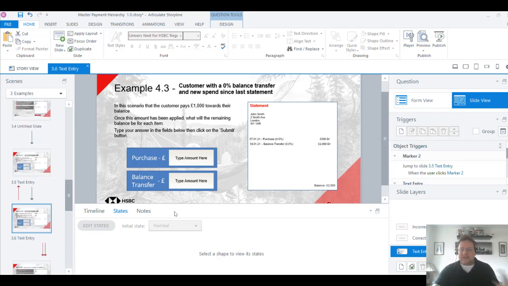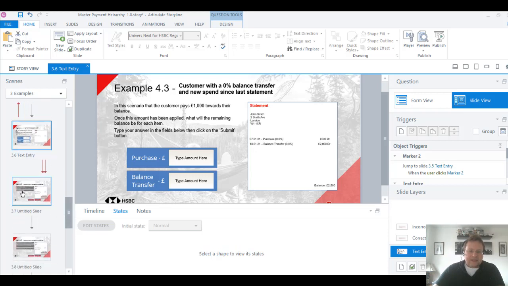Same again with this one, same type of question. So again, it's a different type of question to the ones they've had before. So it builds that interaction level and lets them test their knowledge.